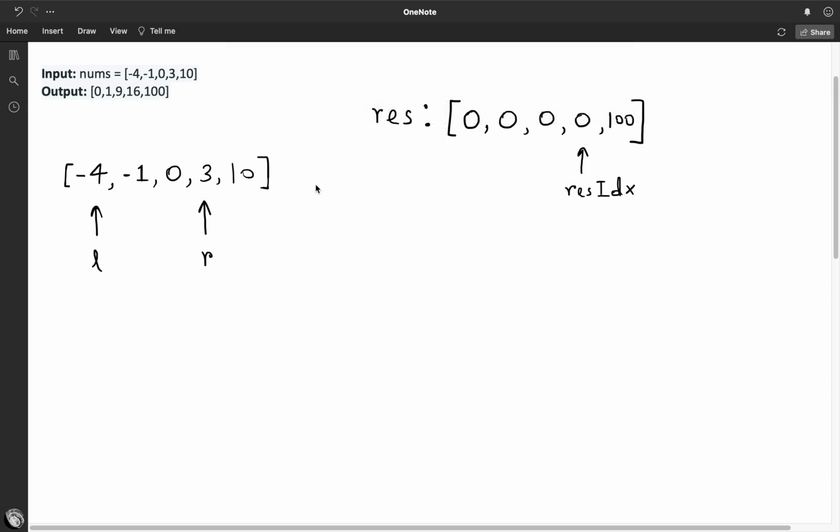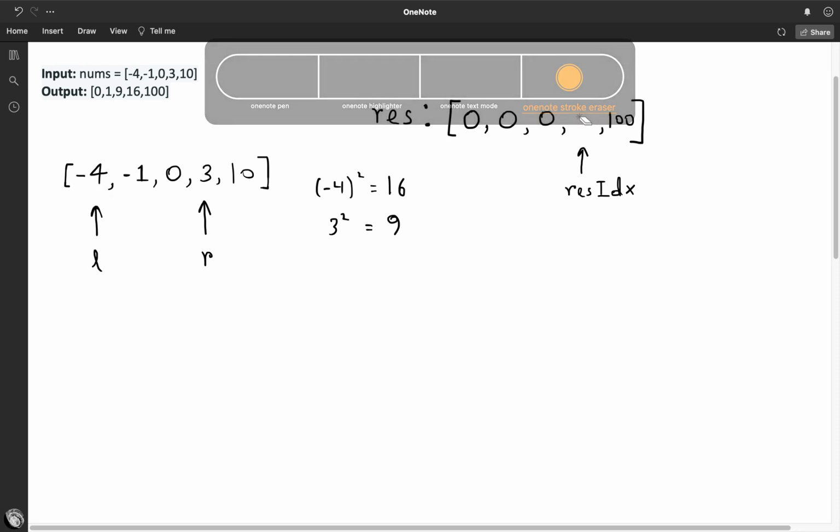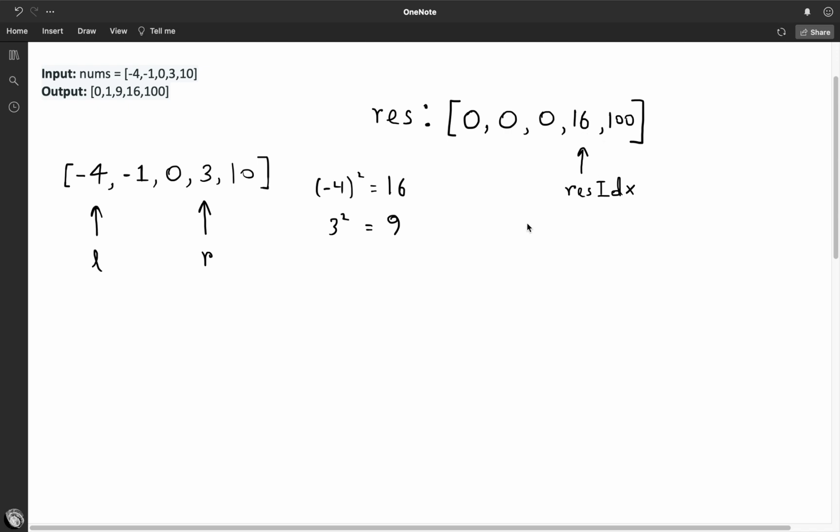So again, we check which one is higher. So we do minus 4 squared is equal to 16, and then we do 3 squared, which is equal to 9. Now we check which one is higher. We see 16 is higher than 9, so we're gonna change the 0 to 16, and then we will move the pointer. Oops, I'm sorry. We will move.